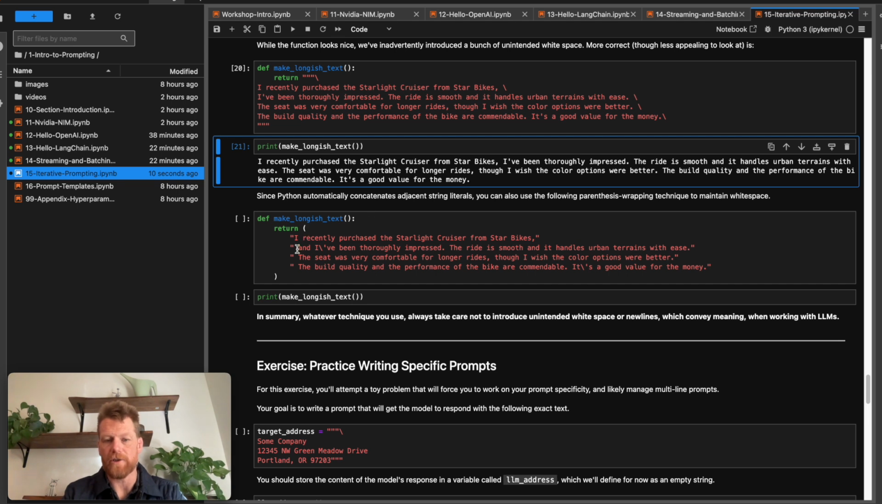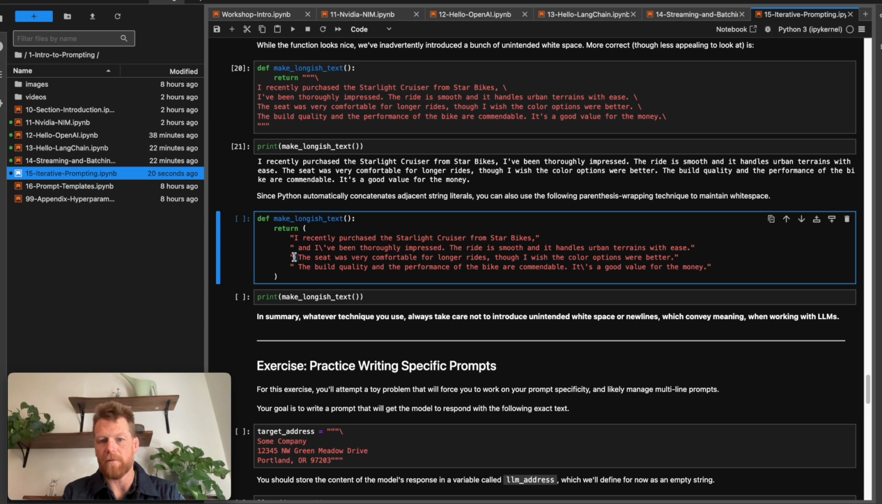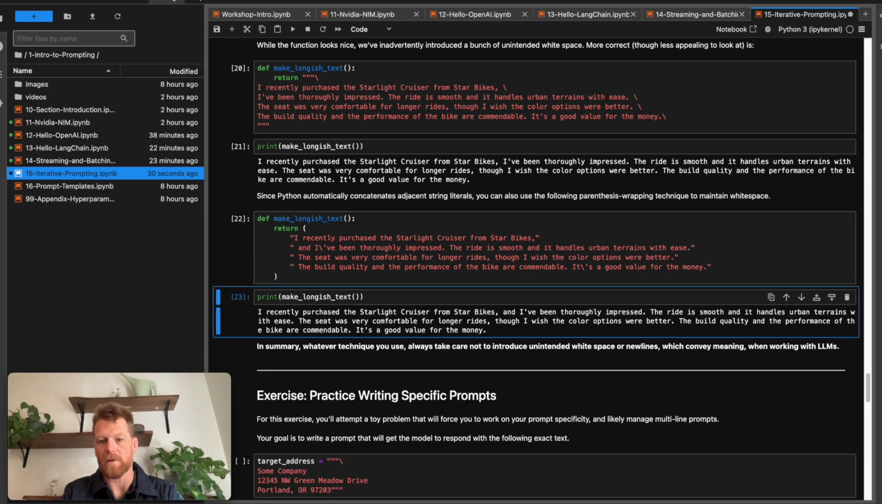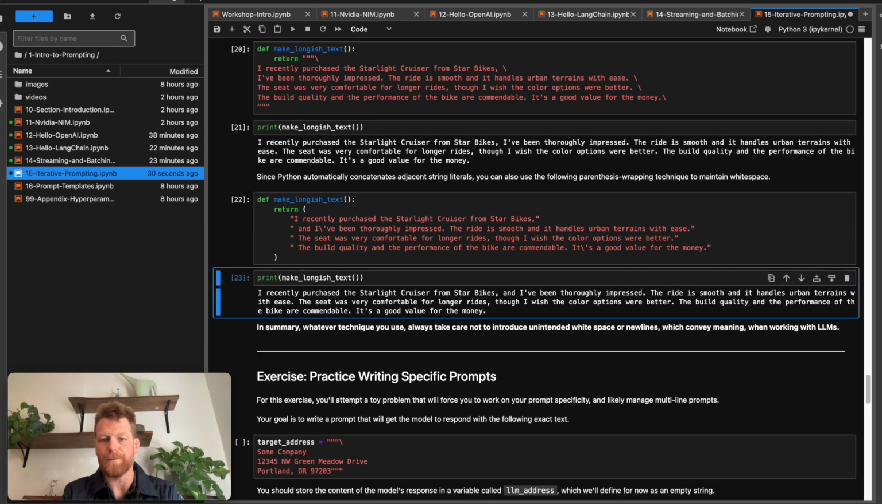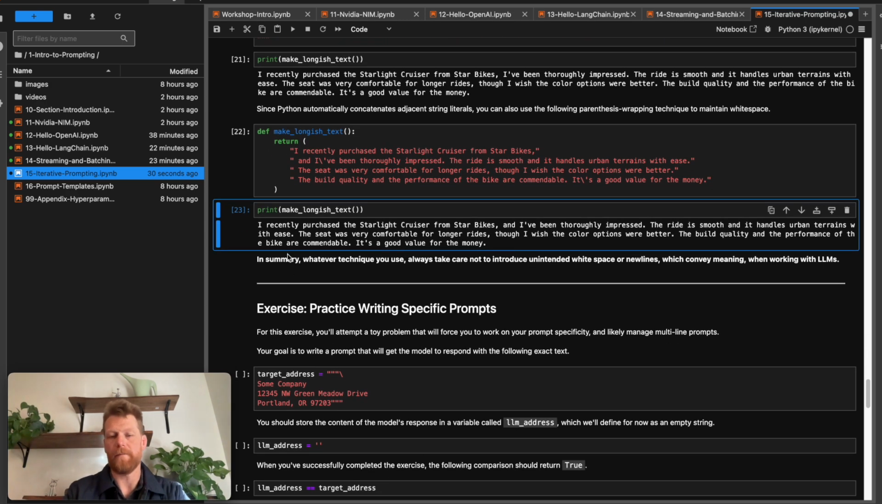So we're going to return something in between these parentheses, and then we're just going to create strings for each one. You can see we've been careful to introduce, in this case, the white space that we need at the beginning of a sentence. And this also works in just the way that we would want. So in summary, and I apologize for any Python ninjas out there who knew all of this front and back already, whatever technique you use, you always need to take care not to introduce unintended white space or new lines, which do and can convey meaning when working with large language models.